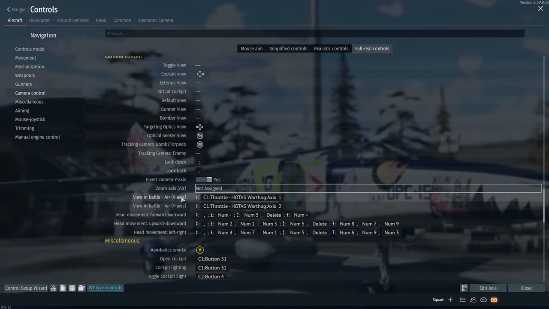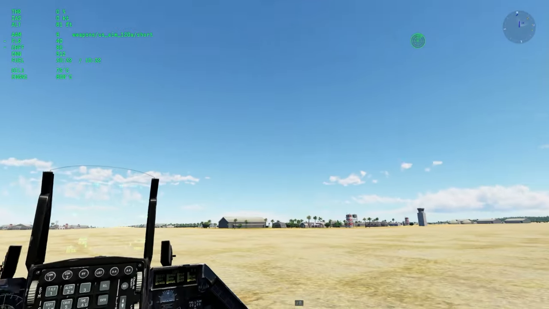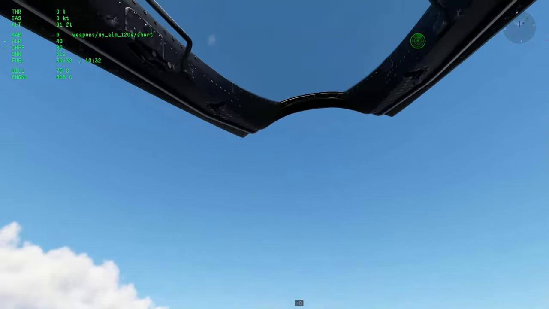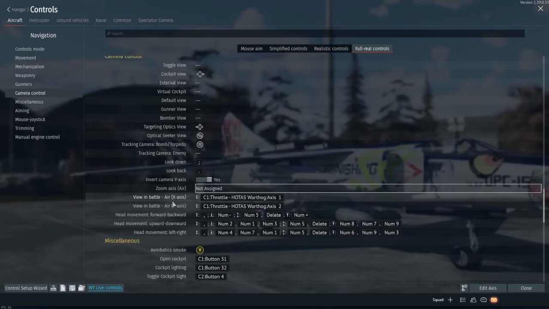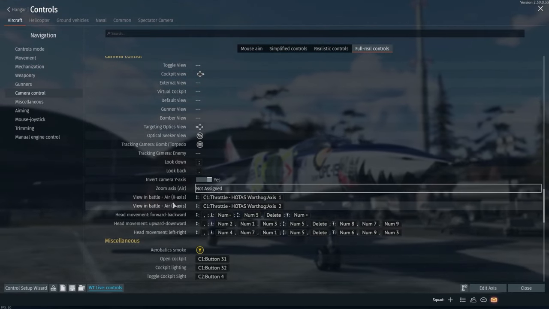After that, we have view in battle. I think this is basically what moves your view around while in game. Like I said, I use a HOTAS in VR, so I don't use this at all. So if you don't have VR, you can bind a four-way control to this and you can move your pilot's head.